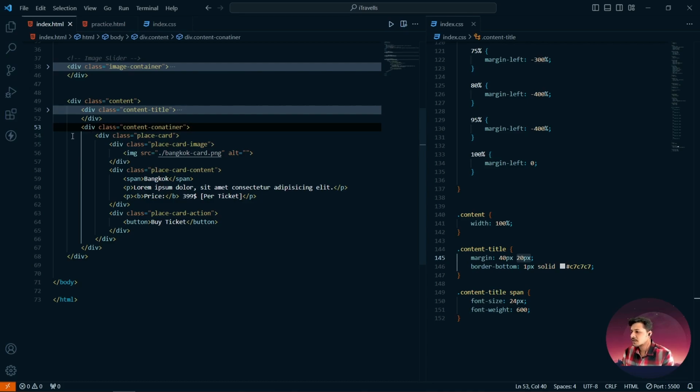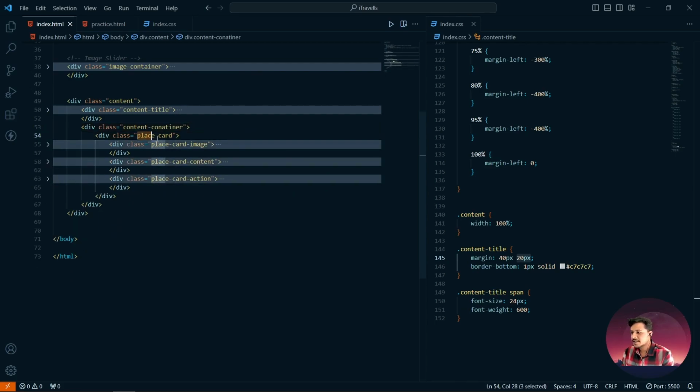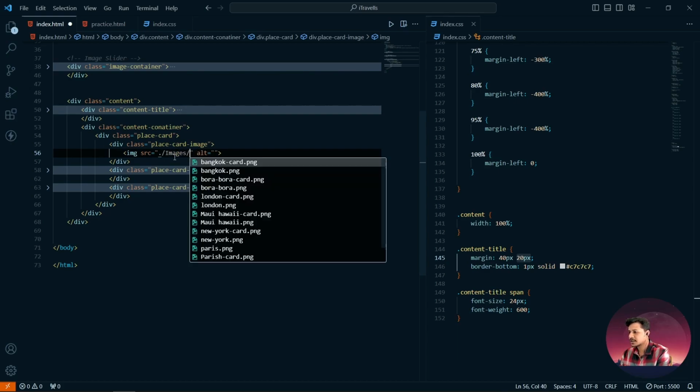The first thing we can see here is this place card. Inside that card we have three divs: one div for the image, one for the details, and one more for the button, which is for buy ticket. If I open the first images div, we can see one image, which is the Bangkok card PNG image, and I have to take it from the images folder or else it will not work.